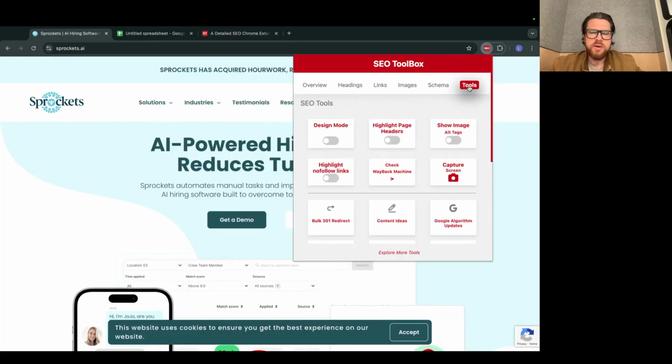Lastly, we have the tools section. Now, this is pretty comprehensive in here as far as all the tools that you can play with.